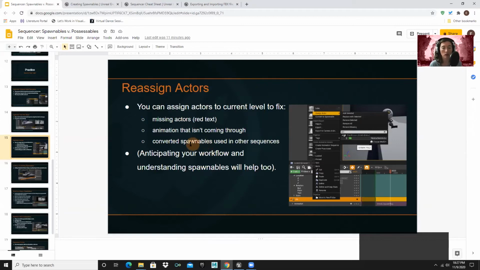You could also use this if, let's say, we converted the possessable Yin to a spawnable, but a different level sequence was using it, and then you're having to reassign the actors to fix the fact that you didn't use the asset viewer to see that it was referenced before you did the conversion. So just anticipating your workflow can help avoid this, but there is this feature to help you navigate that.